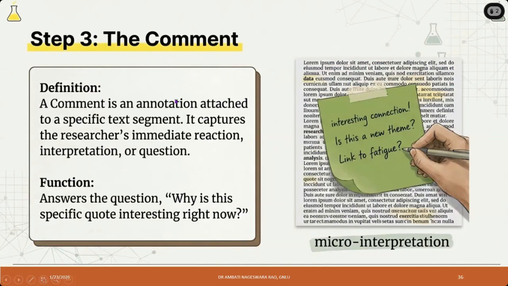A comment is an annotation attached to a specific text segment. It captures the researcher's immediate reaction, interpretation, or question. What is the function of it? Why is this specific code interesting right now?